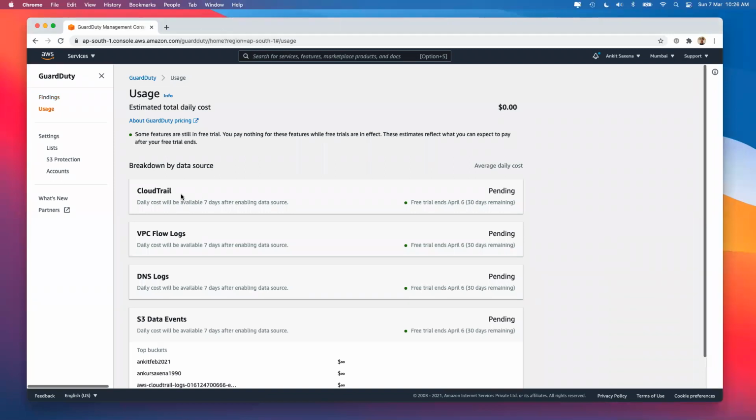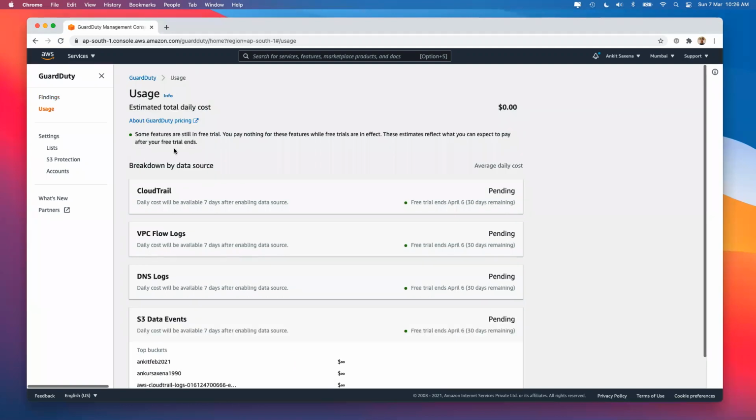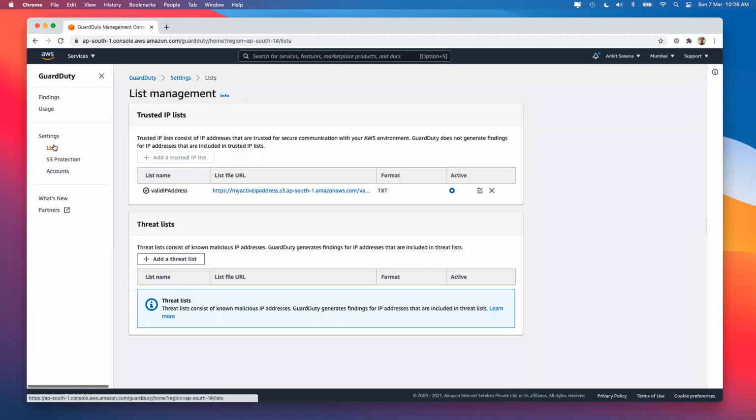So CloudTrail, the VPC flow logs, DNS logs, and the S3 data events. Whatever the top trending buckets that I have, it's all shown up over here. So that's how GuardDuty actually looks. And let's have a look at the list and how to actually add them.